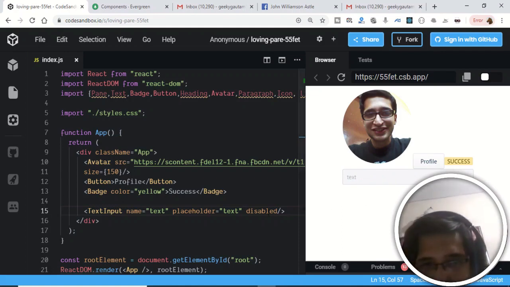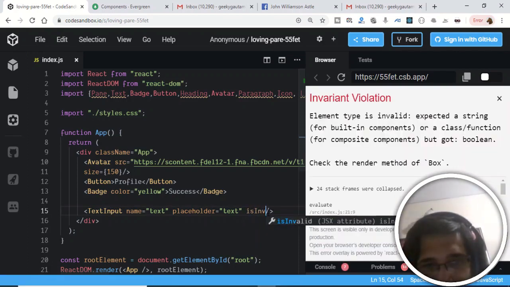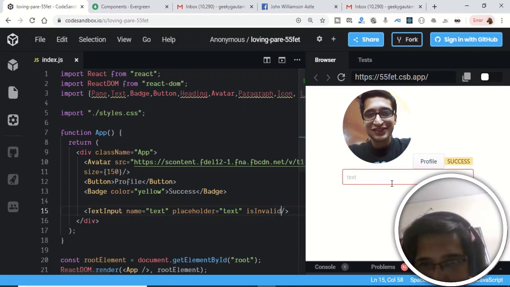And also there is one other attribute which is very helpful for validation, which is invalid. It will add some border to it. So if you have some validation on, you can just add this invalid attribute to it.